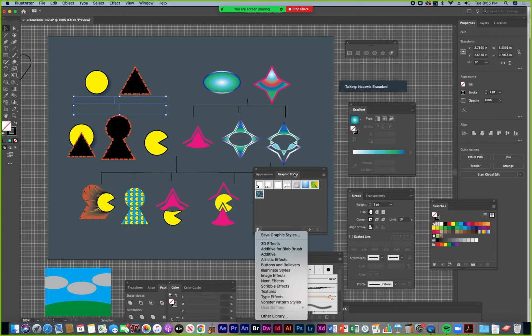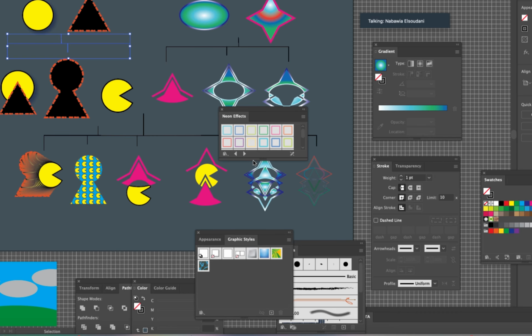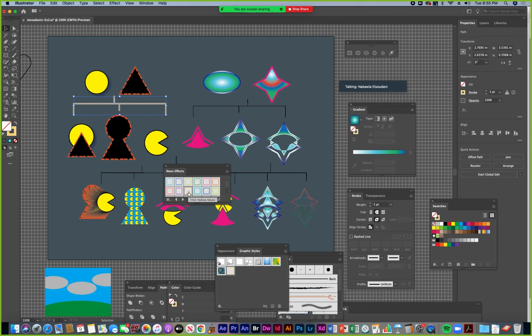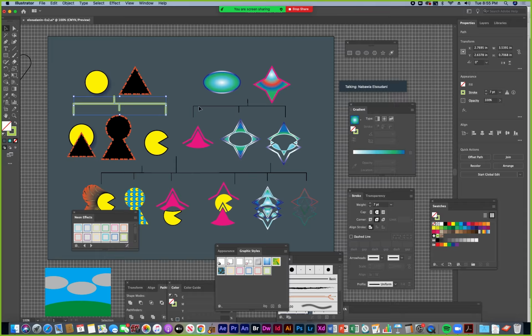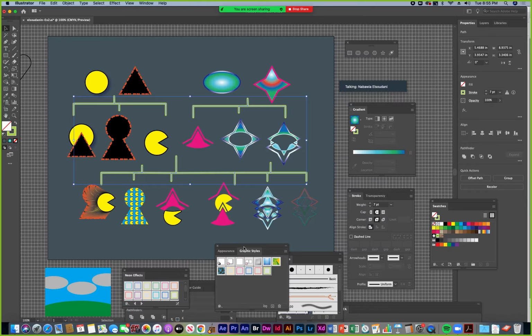But one that I like in graphic styles is the neon effects. Those are specific for strokes. So I can choose one from the neon effects library. It's giving me a little neon effect there. You can choose different ones, and they add to the graphic styles here. So if I like that one, then I can select all my lines and then choose that one so that it all has a consistent look.